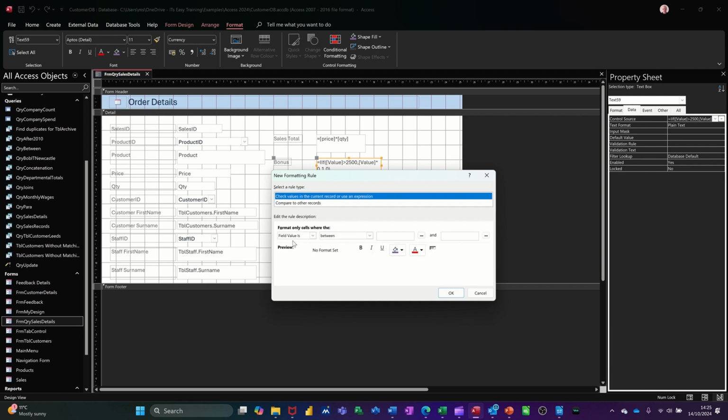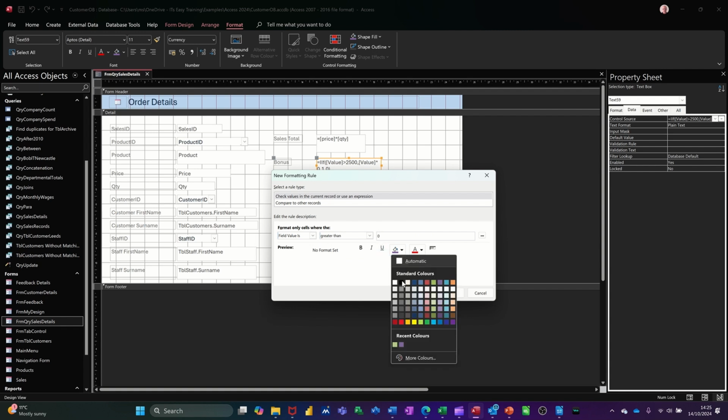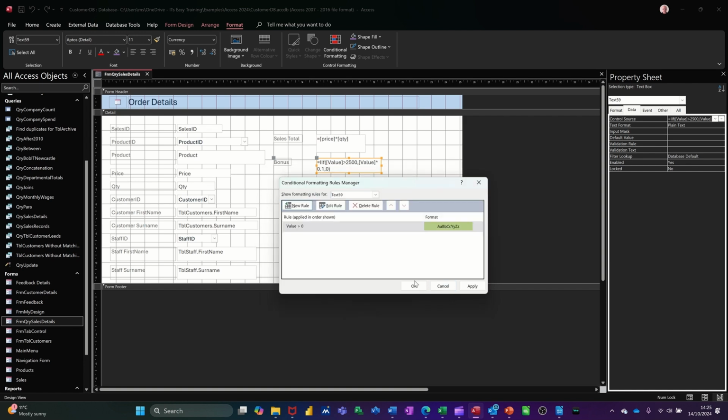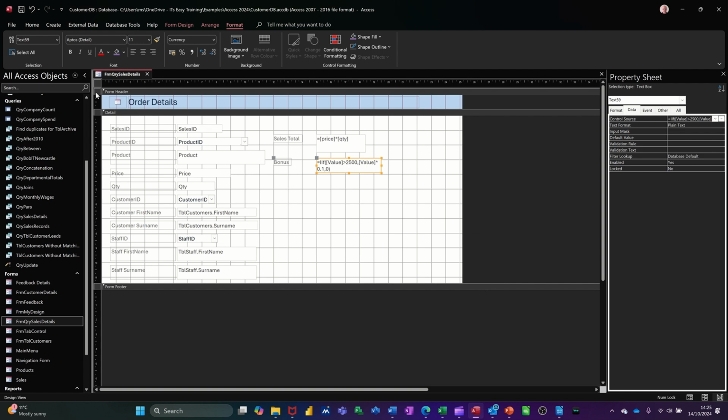So this one, so field value is, and if I drop that arrow down, you've got some other options in there. I'm going to leave it on that. It's got between, but I want this to be greater than. So greater than, if it's greater than 0, which means they will have a bonus, that's the test. If that's true, I want it to flag up green, the whole thing green. So I click on green, I click OK, OK again, and then have a look at the form.